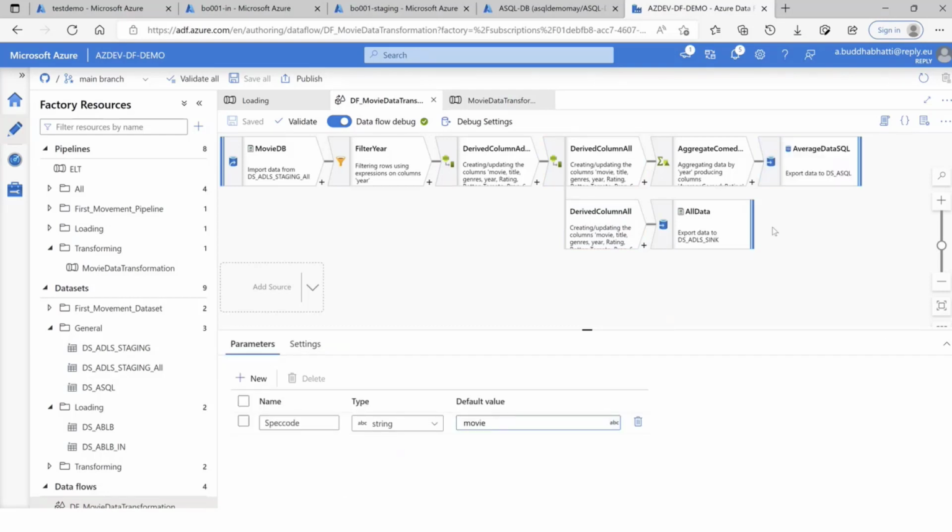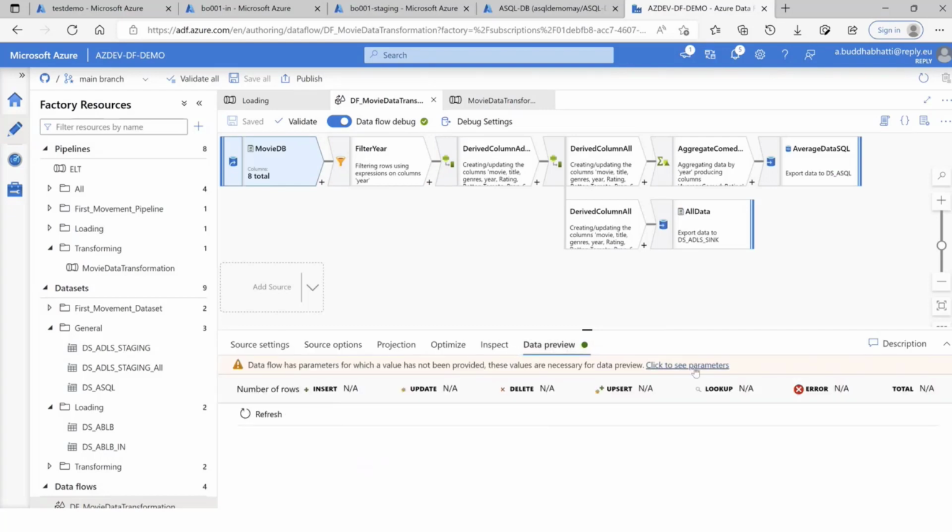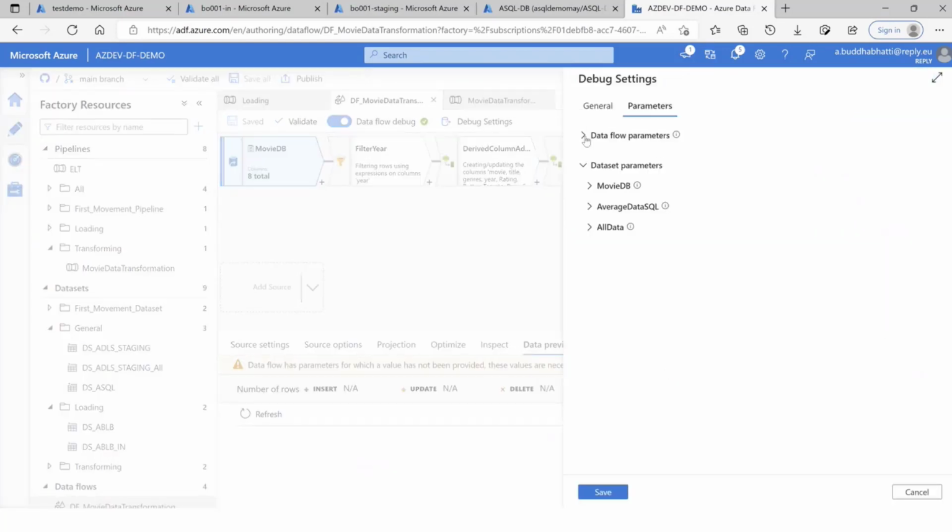What else do I want to show you? Preview. Here we can do a preview as well. For that we need to set a few parameters.